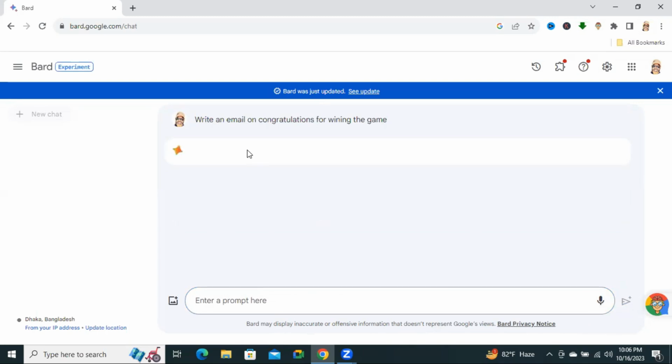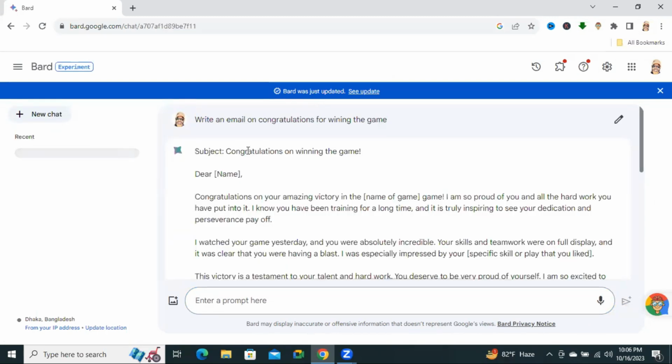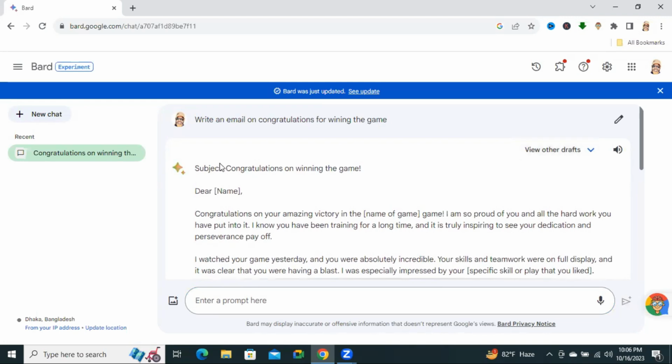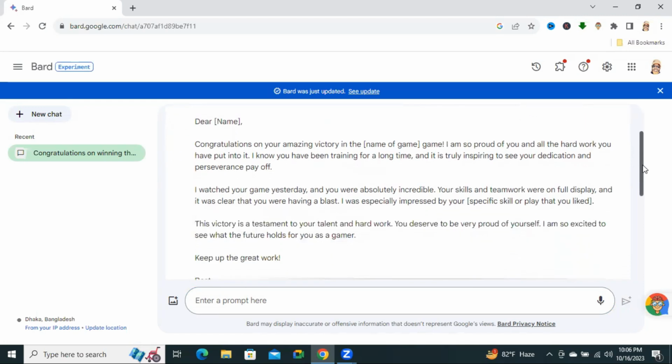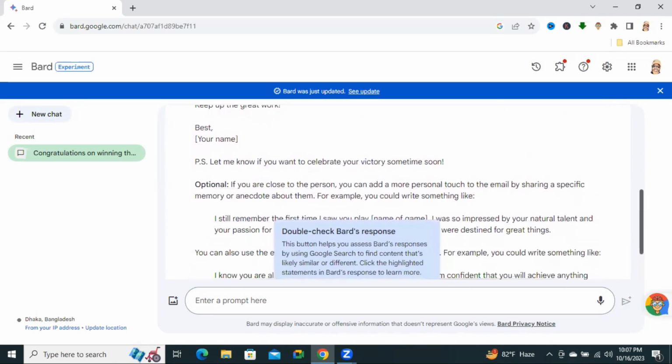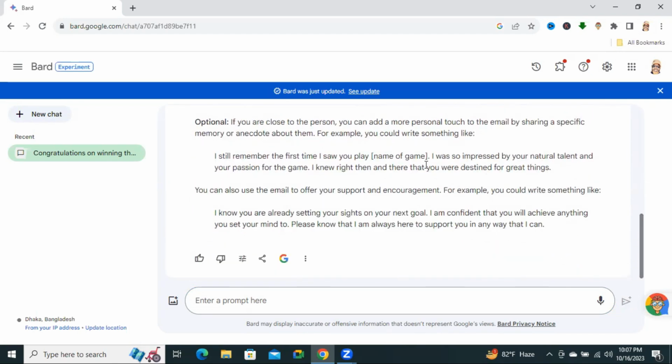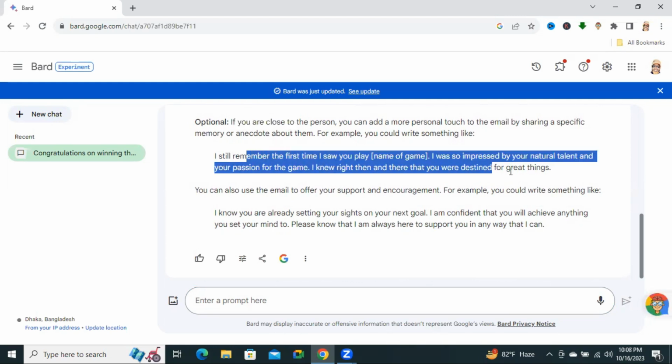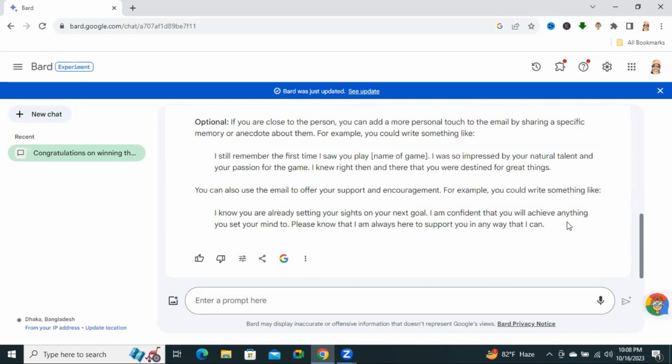Look, Bard is writing the email. This is the subject, this is the greeting and name, and this is the email body. And Bard also gives you some optional information. You can include these options in the email also.